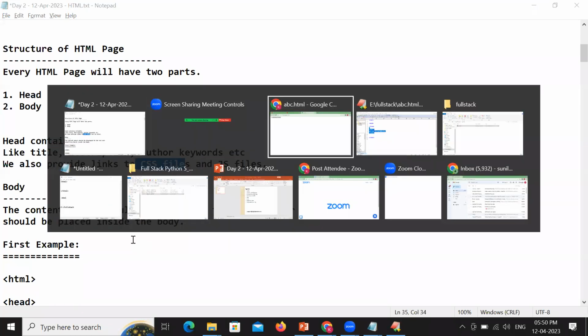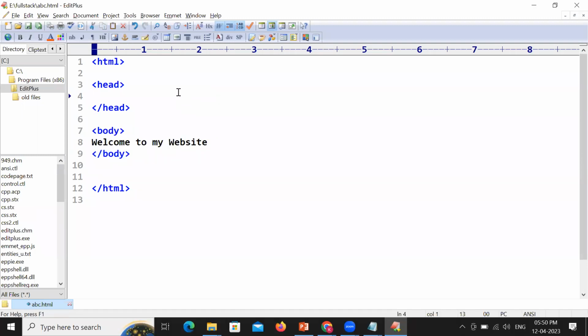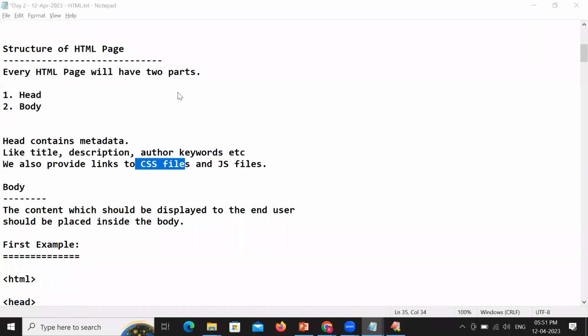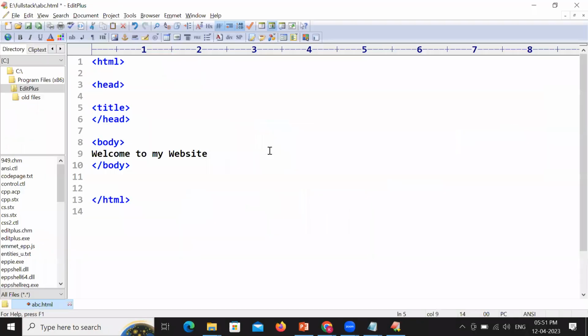What are we doing here, Sujita? We are trying to have a title for the page. Whenever you want to have a title for the page, you have to use the title tag. The name of the tag is title. And the same title I want to place, for example, flight booking for domestic and international. It's not required within quotes or code, we can enter it normally.